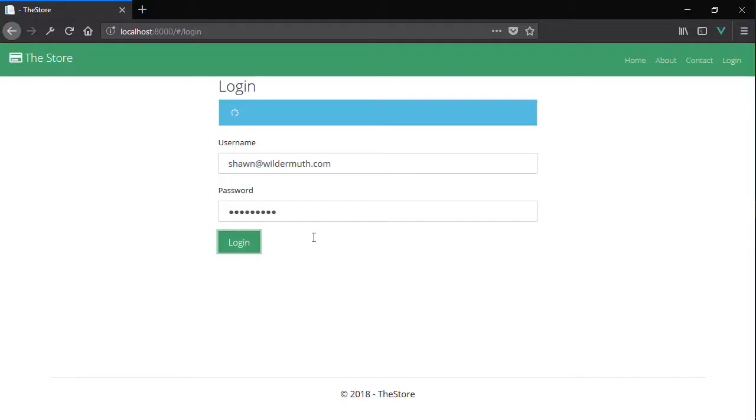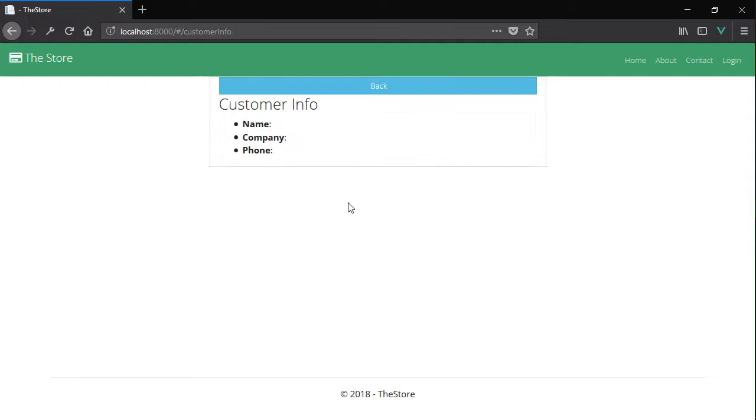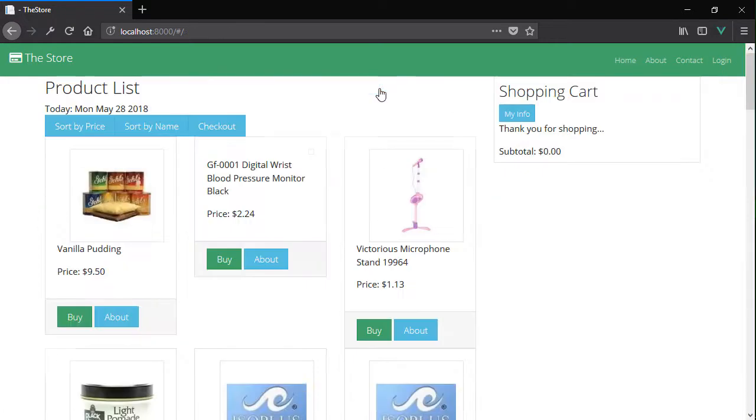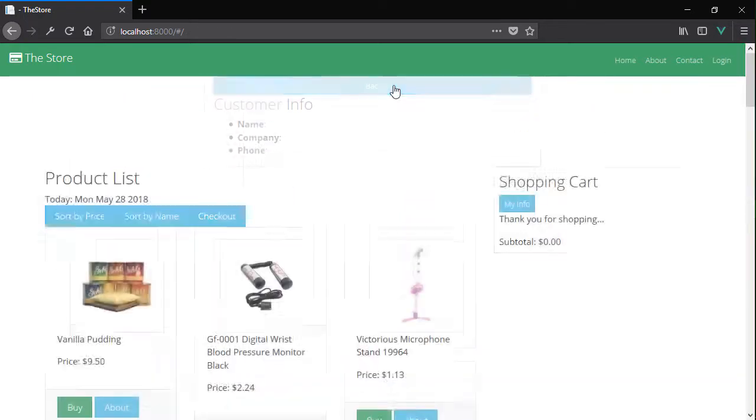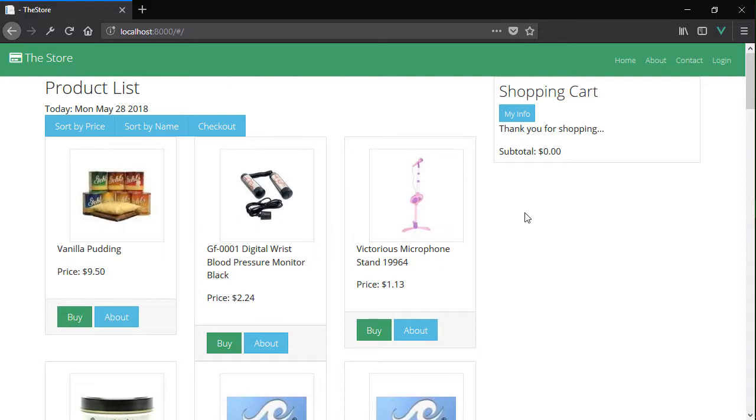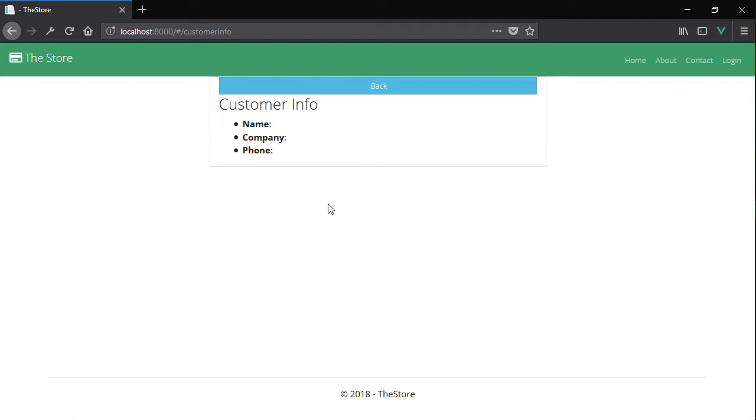And if I've done everything correctly, when I log in, it should now take me to customer info. When I go back, if I go back into my info, we're retaining that token and expiration in there, so it should take me directly to the customer info now that we're logged in. Now that we have that, let's actually use our token to actually do things. And in our case, it's going to be implement this customer info page. Let's do that next.